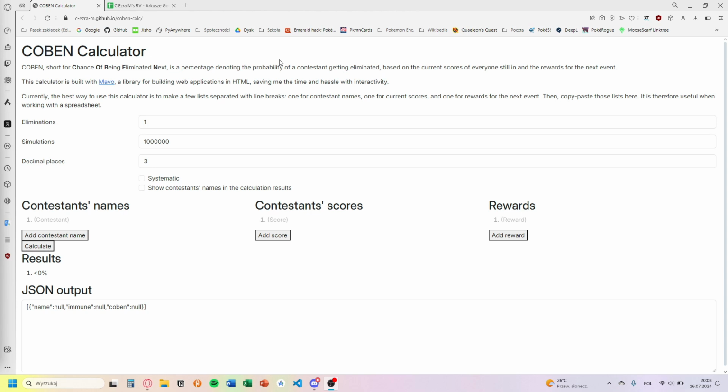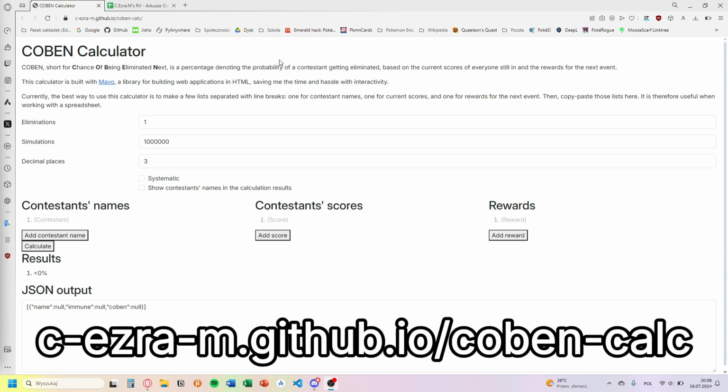A COBEN calculator. You can use it with the link in the description, or by going to the URL shown in this video.